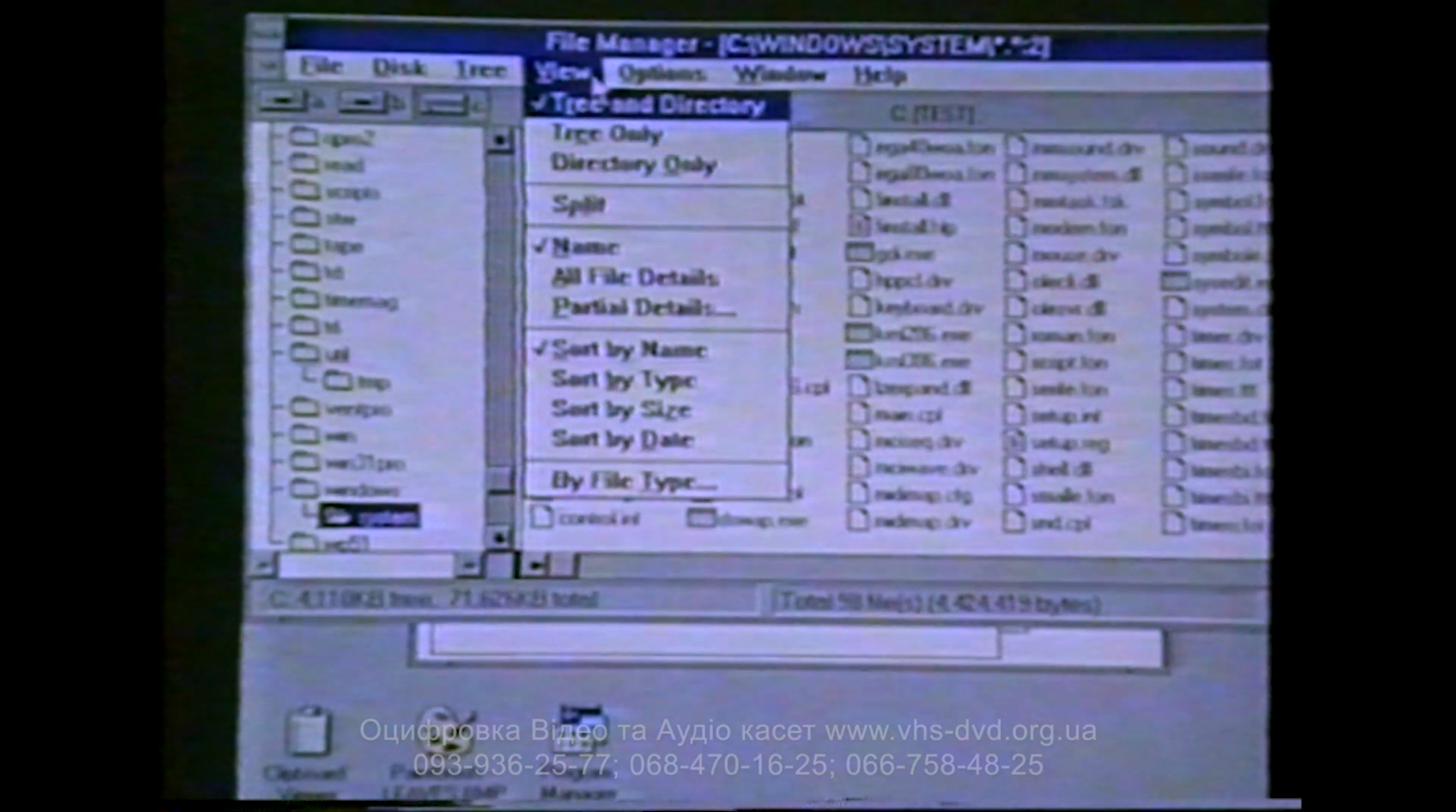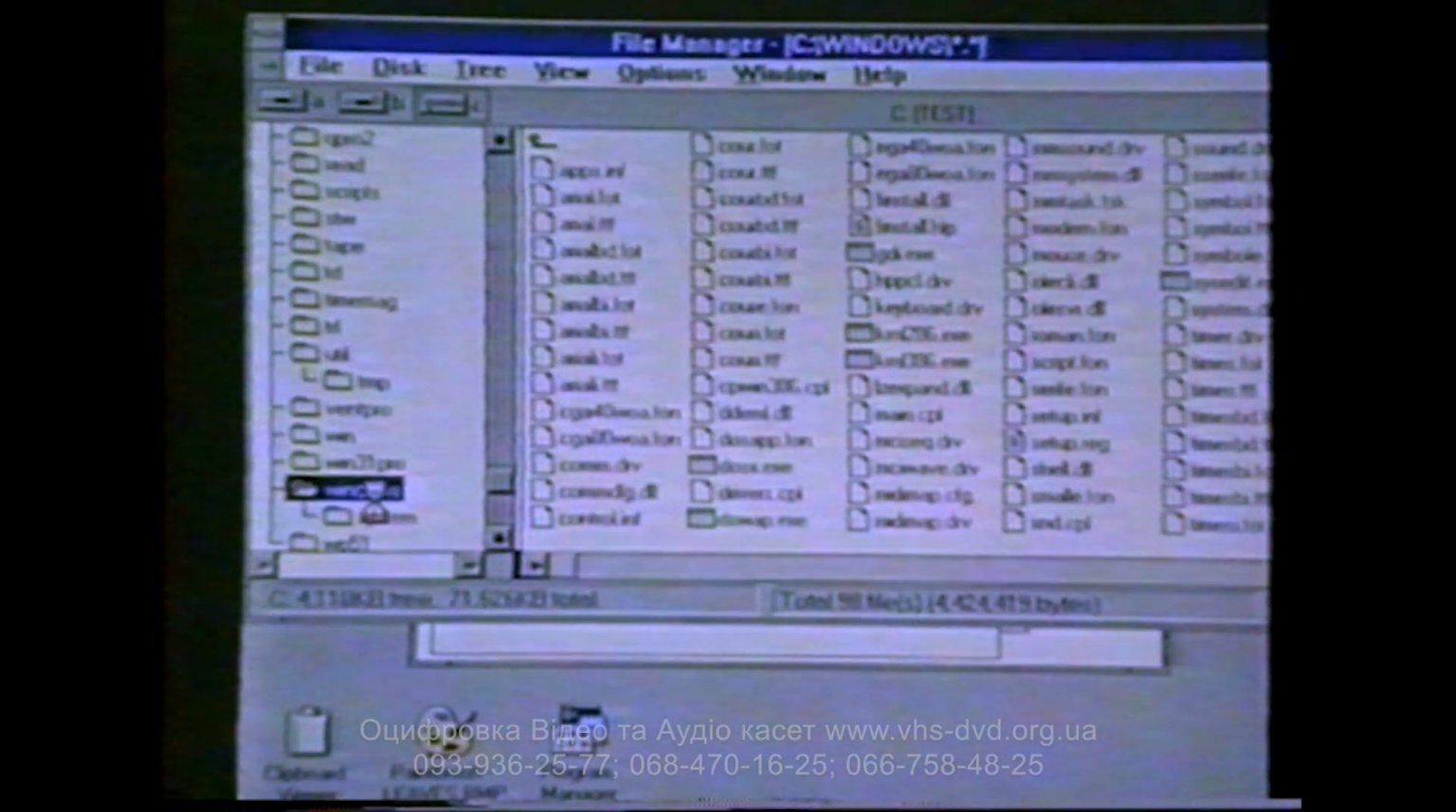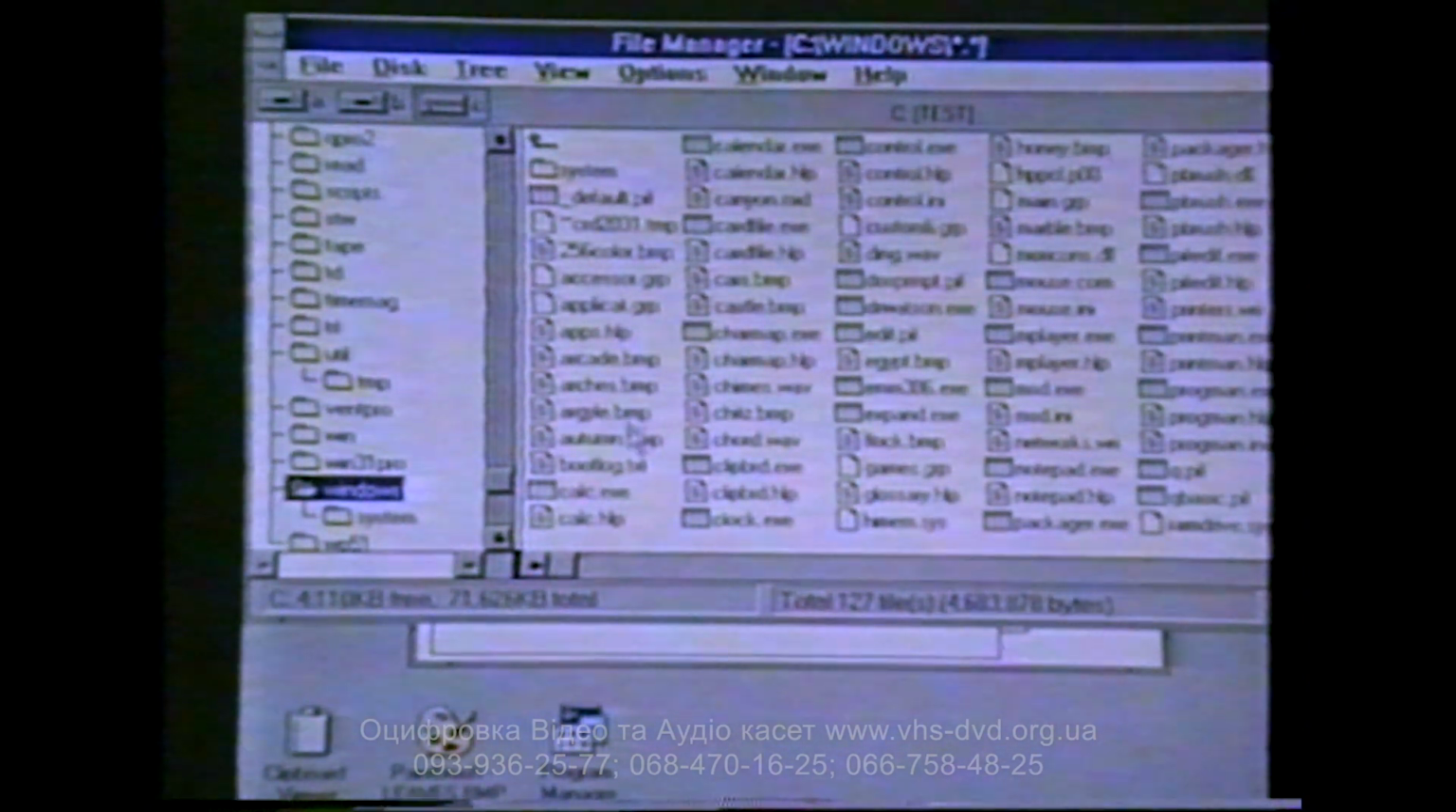We'll move on now to the View menu. This menu allows us to specify the information we want displayed on the screen when we look at a subdirectory. We'll click back on the C drive and look at our Windows subdirectory. Here we see the files in the Windows subdirectory.